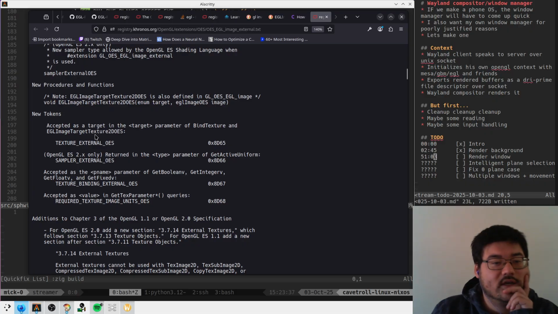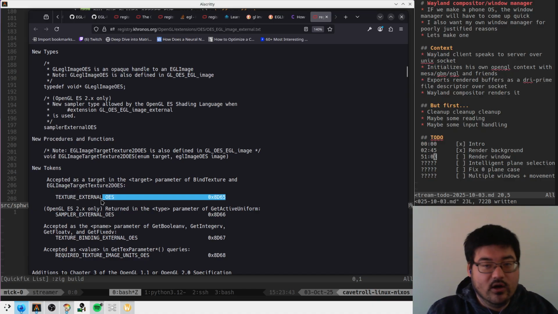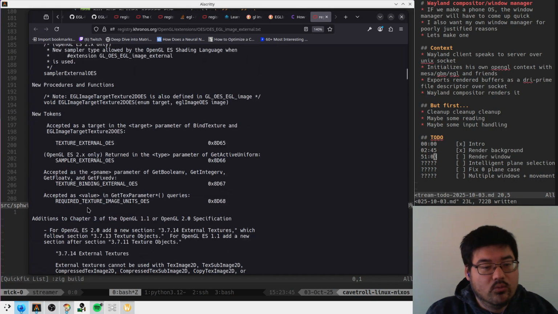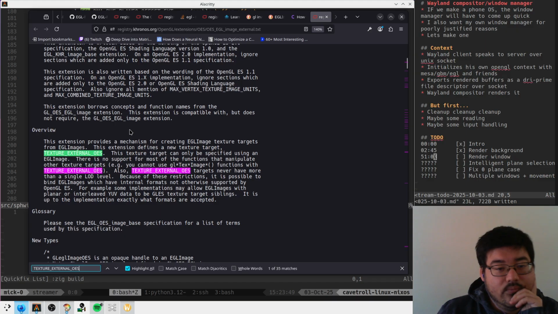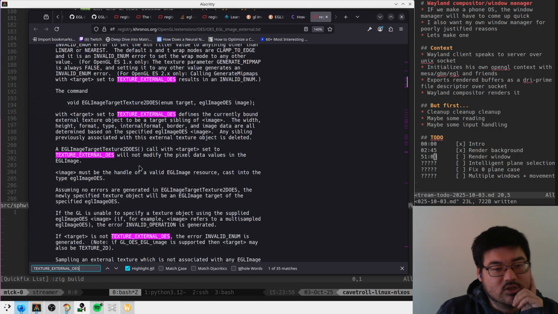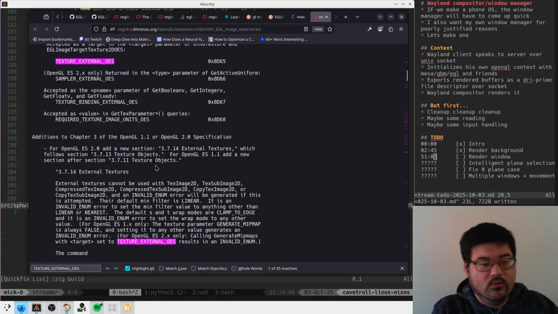Oh wait, here it is. Accepted as the target parameter of bind texture, and EGL image texture 2D. Wait. So this isn't here. What is this for? The texture target can only be specified using an EGL image. There is no support for most of the functions that manipulate other texture targets. Wait, so then why does it say texture 2D? Whoa.